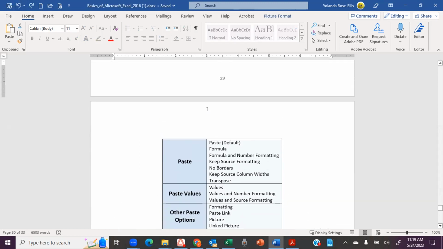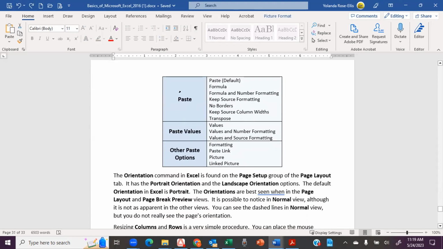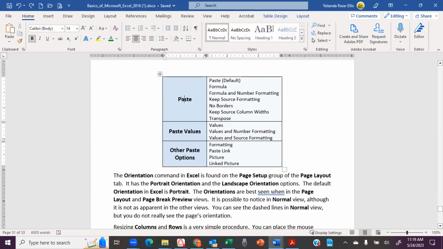Now on page 30, you have the sections here on the left in the dark blue or light blue or whatever. On the left, you have the sections, right? The paste values and the other paste options. And these are the names of all of the paste options in those sections.